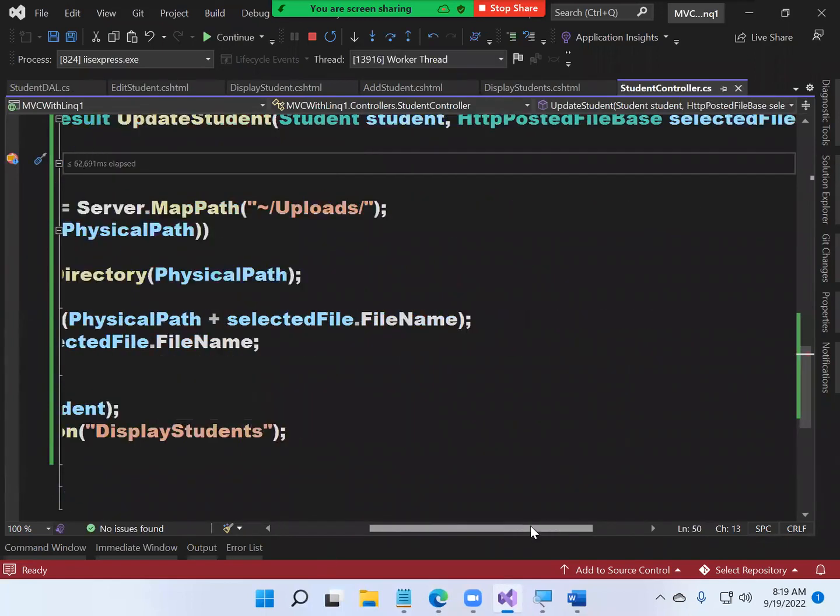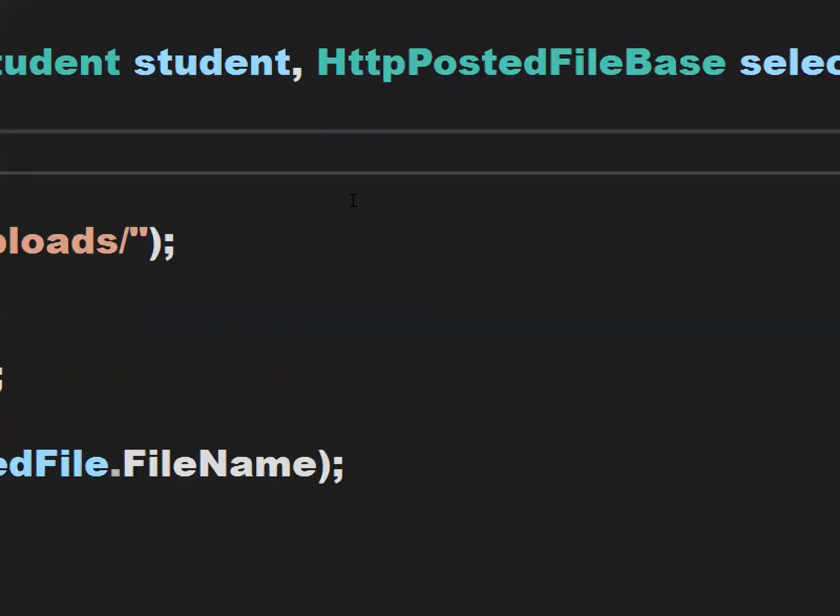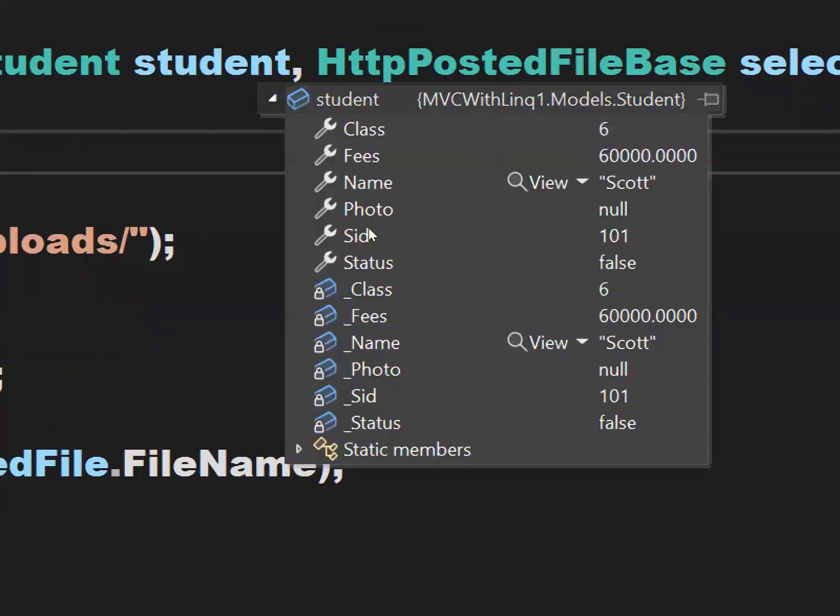What is the problem? Again, point to your student. Class is there, fees is there, name is there, photo is null. Why is our photo null? Because for a photograph, we used image. Correct? Is it a strongly typed HTML control? We don't have a strongly typed HTML control. For that we used a HTML image.